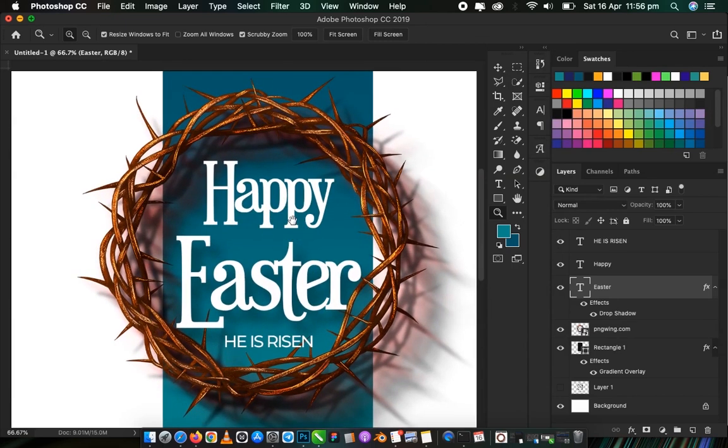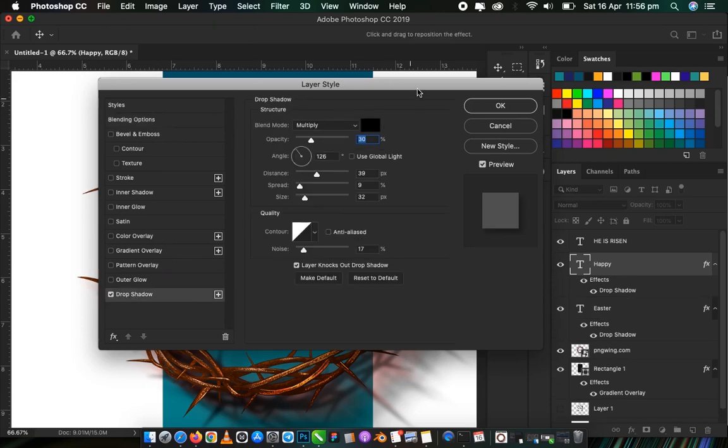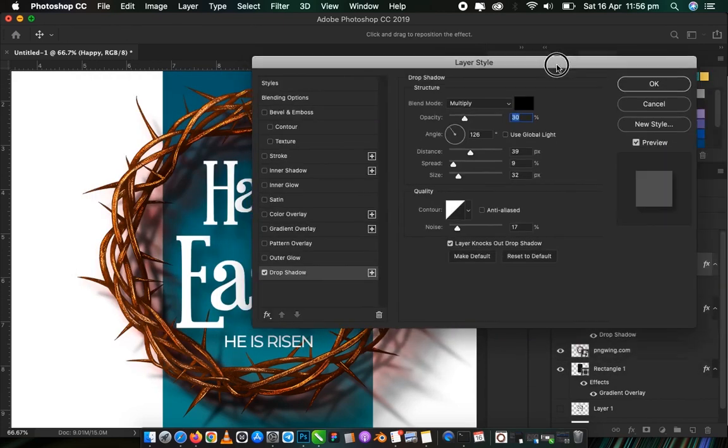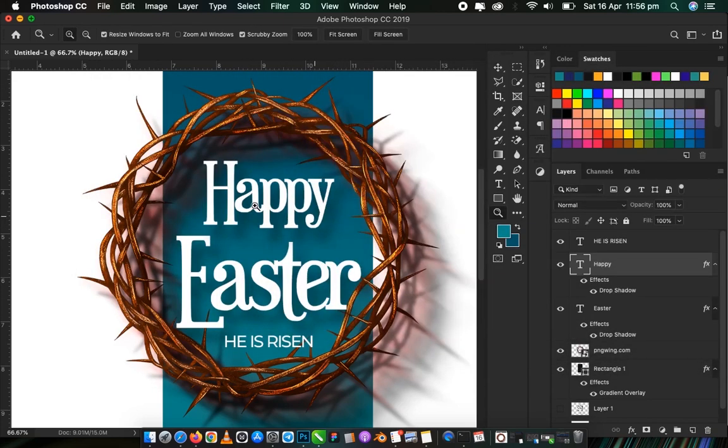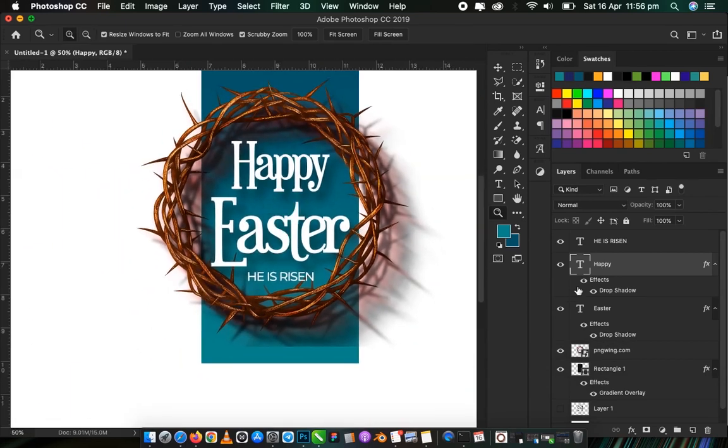Now I think we need to add the same effect to the happy. Double click on the happy, and then just click on your drop shadow. Automatically it's going to reflect the same settings we did. So now you can still make this also still pop.